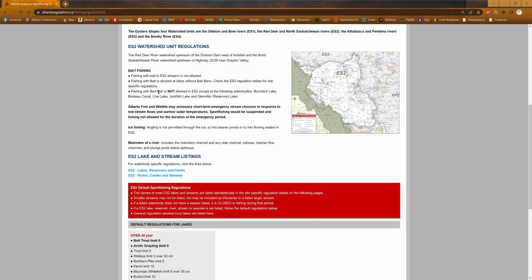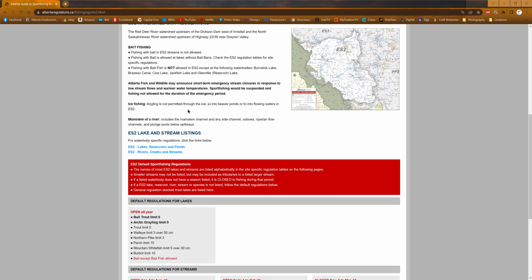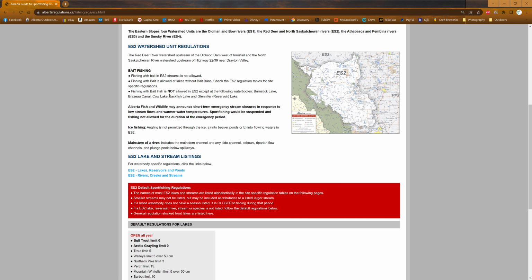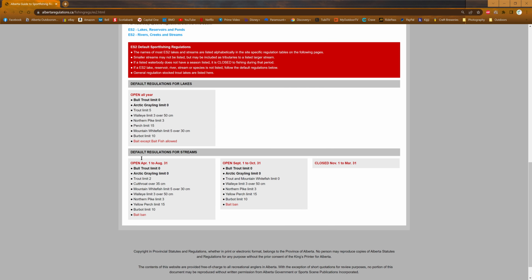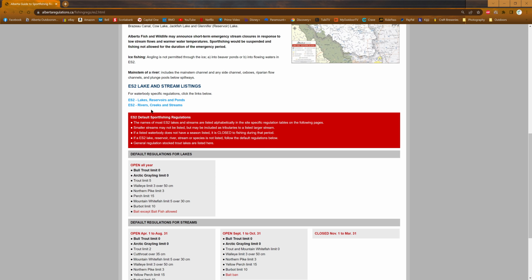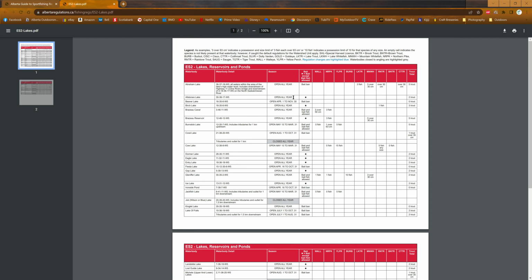And fishing with bait fish is not allowed in ES2 except for Burnstick, Bragg Creek, Jackfish, and Glenifer. This is funny because Dixon is right next to Glenifer, so please don't get those mixed up. We go down, there's main stem again, another definition for you. The same general regulations will apply. So let's start going through these charts.